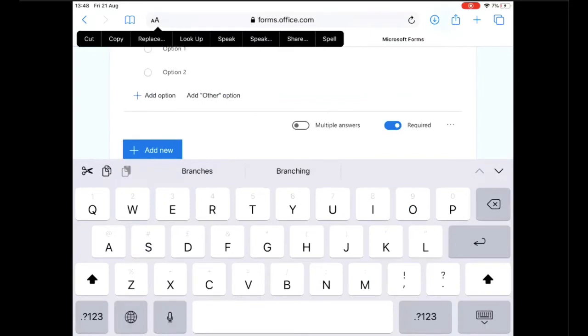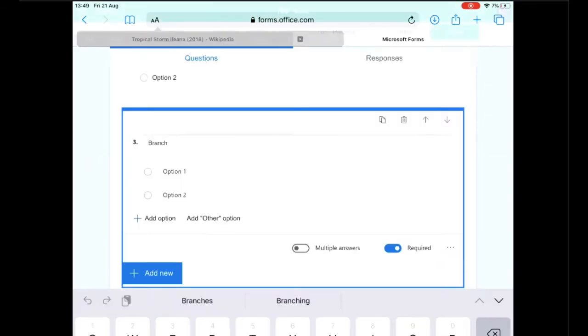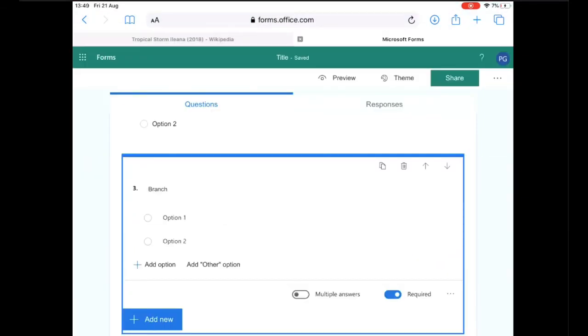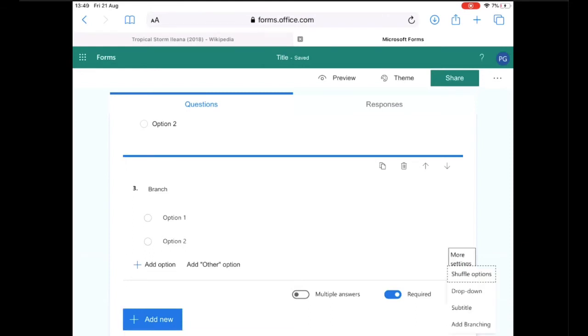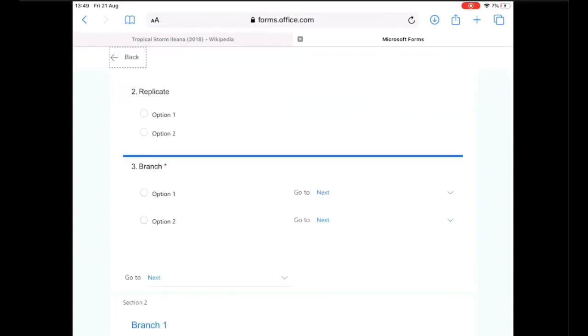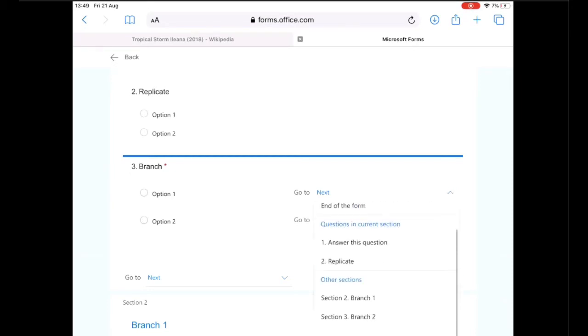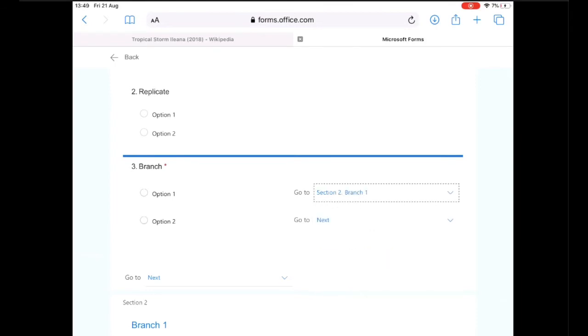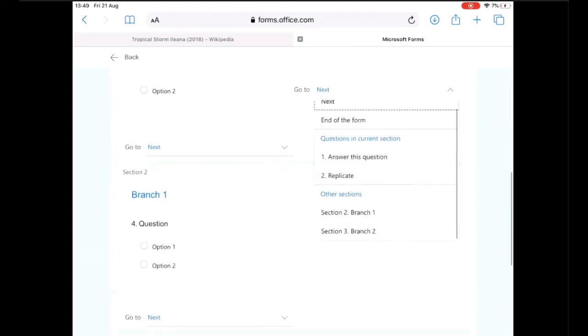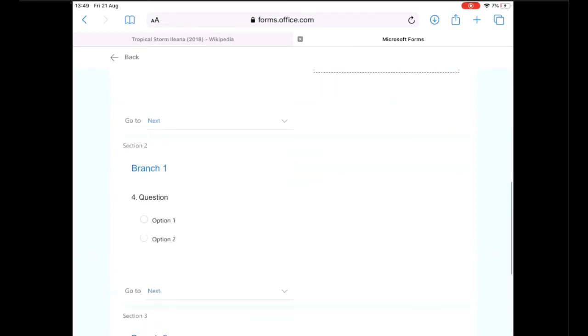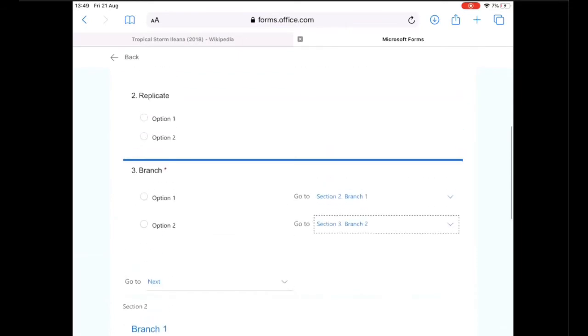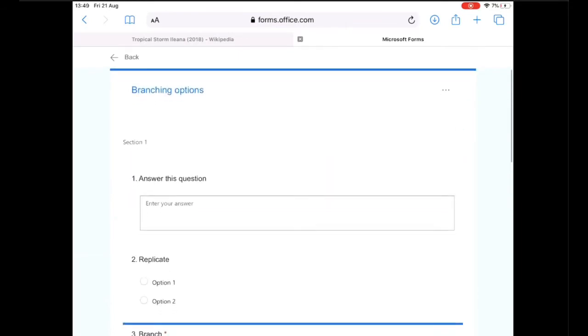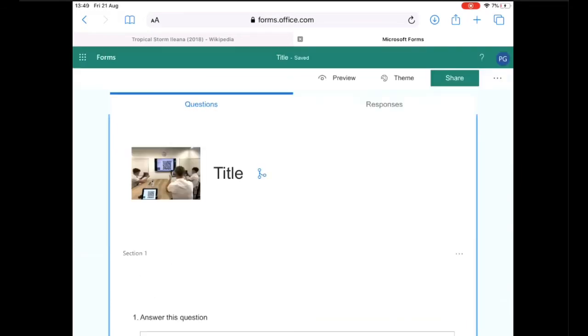You click on the question you want to branch off from, and then you go to the 3 dots. When you click the 3 dots, you get the option, select add branching, and then I'm going to choose go to section 2 for branch option 1, and section 3, if it allows me, to go to if they choose option 2. And then once I'm done with that, I click the back at the top of the screen.